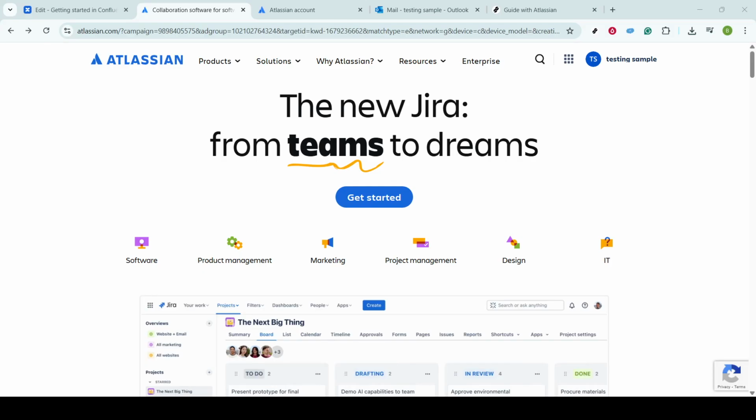First, you'll need to navigate to the Atlassian website. Open your preferred web browser and go to atlassian.com. Once you're on the home page, the next step is to log in. Make sure you have your username and password handy to access your account. Logging in is important because only authenticated users can generate an API token.